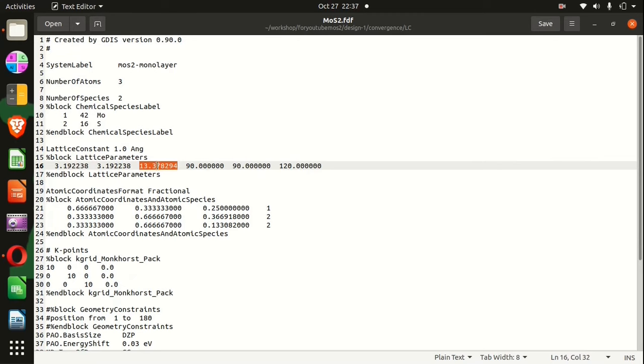You can roughly write 14 also. Okay, I actually need only 2 digits after the decimal. So try to delete all this extra information, this value.